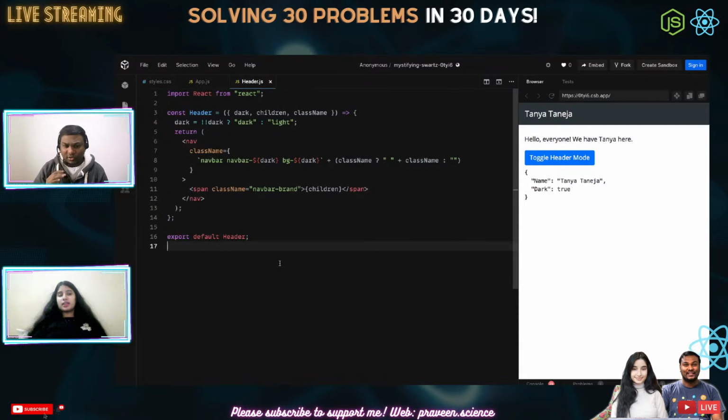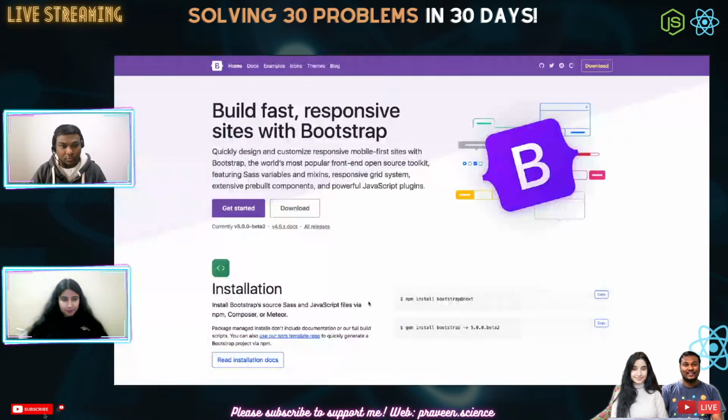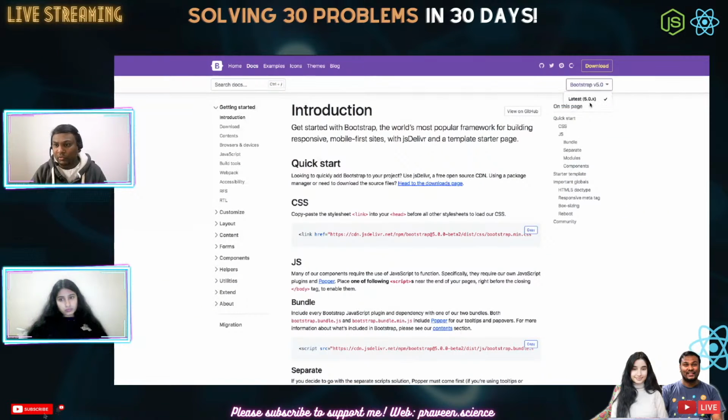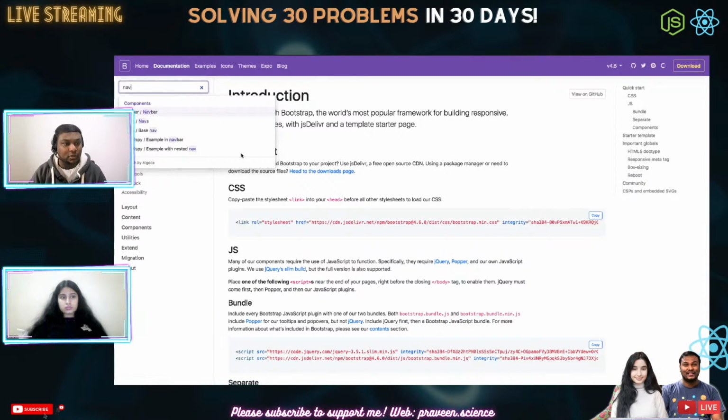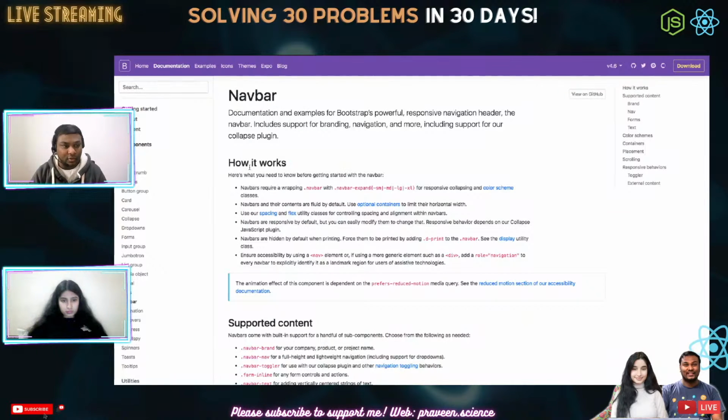Do you need to look at the documentation once so that you are clear? Yeah. Okay, so let's go to getbootstrap.com, and that's how Bootstrap looks. If you go to the docs, and then go to version 4.6.x, which is fine, we need navbar as the component, and here we go.